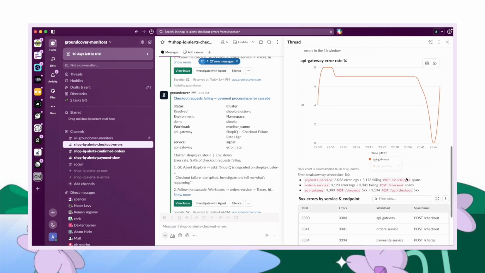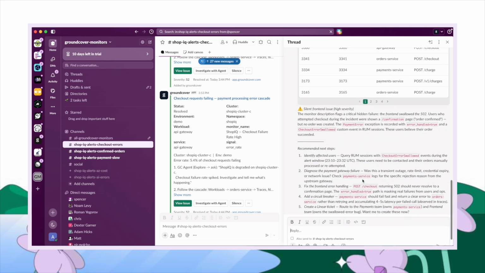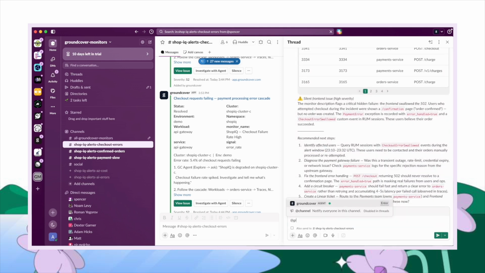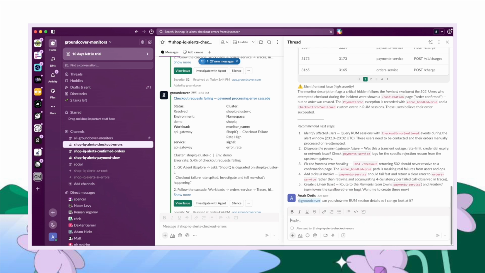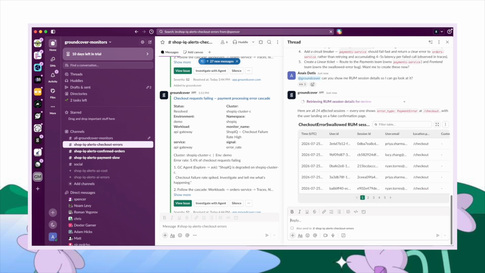Now the tools work together. A monitor fires and the alert lands in Slack. We go straight from the thread into the investigation. It pulls a live groundcover chart of the API gateway error rate, plus a breakdown of 500 errors by service and endpoint. We learned the front end also swallowed the 502. Every user who checked out during the window saw an order confirmed page, yet no order was created.